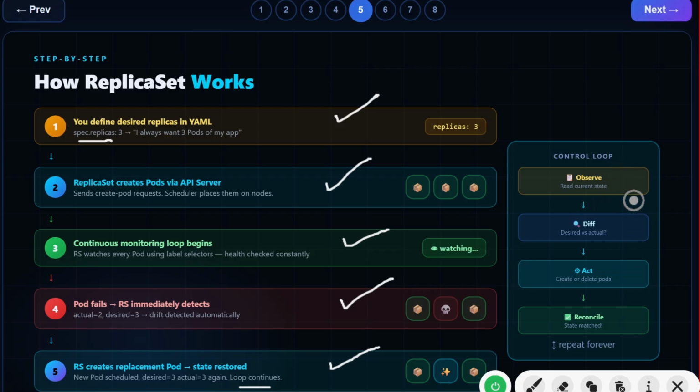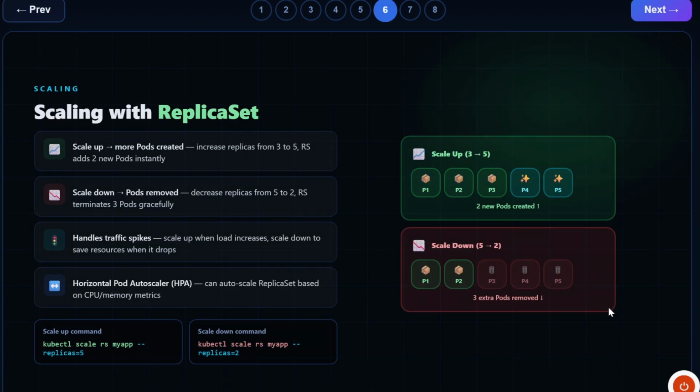And this is the high level diagram of whatever points we just discussed. First thing, it will observe the YAML file, and then it will check the actual versus desired. If there is any difference, it acts, it will create or delete, and this ensures the state is always matched. And this is a continuous loop process and repeats forever.